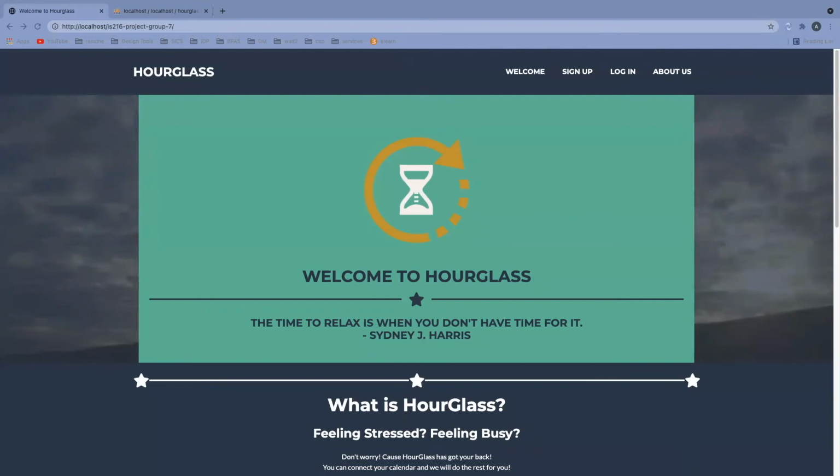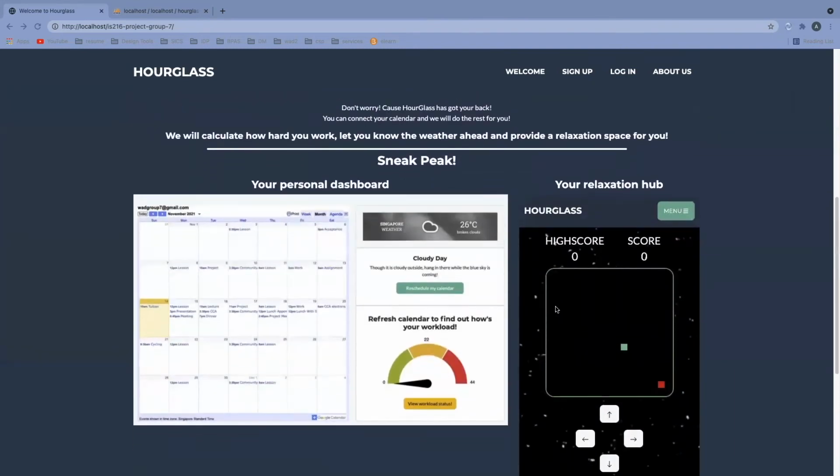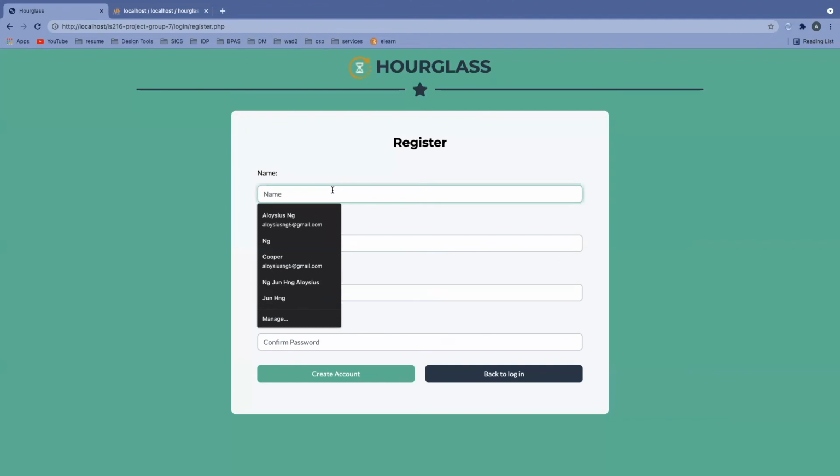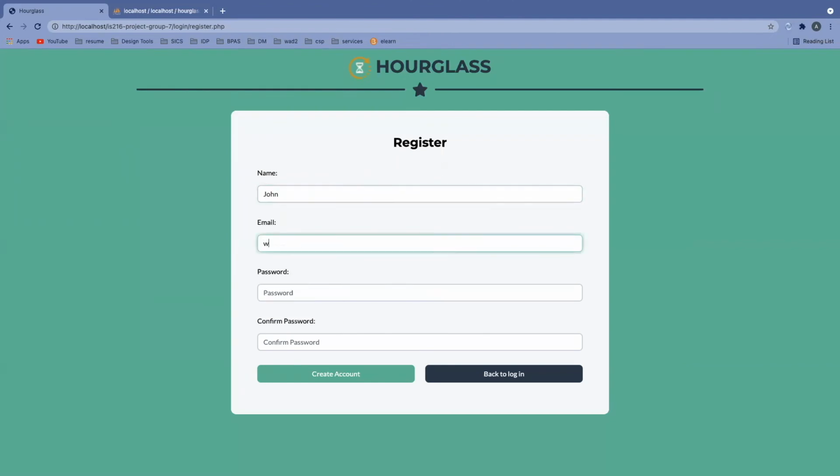John is a third-year SMU student. He is constantly bombarded by project deadlines and lessons to attend. He heard about the HourGlass website from his friends and decided to try it out. When he arrives at HourGlass, he scrolls to find out more about the website. Fascinated by HourGlass, John signs up and logs in using his Google account.